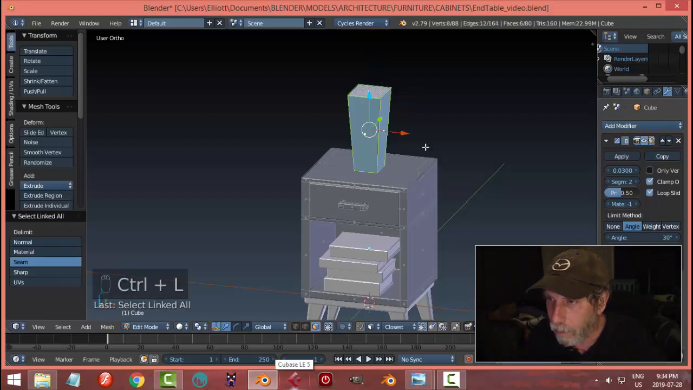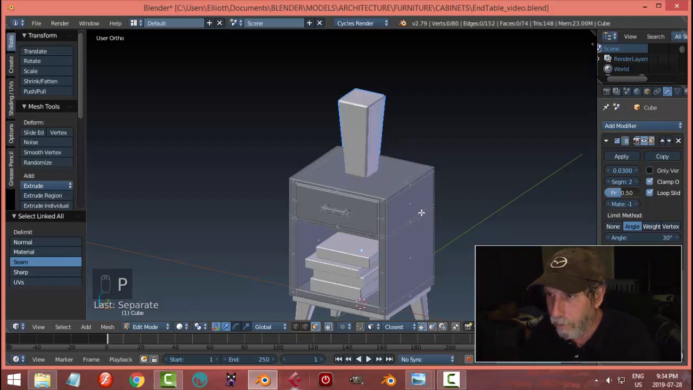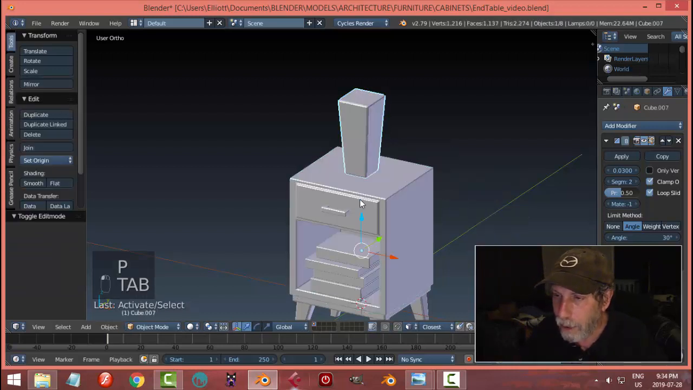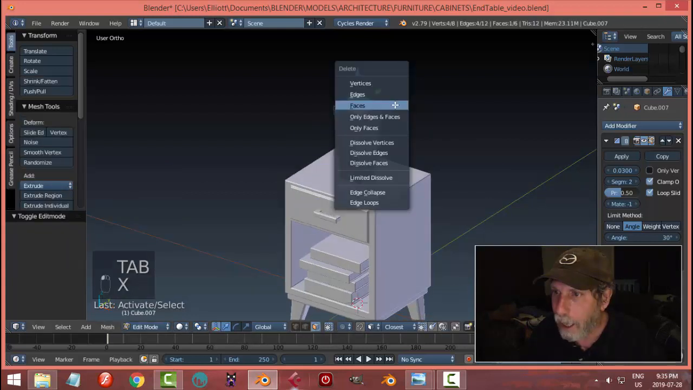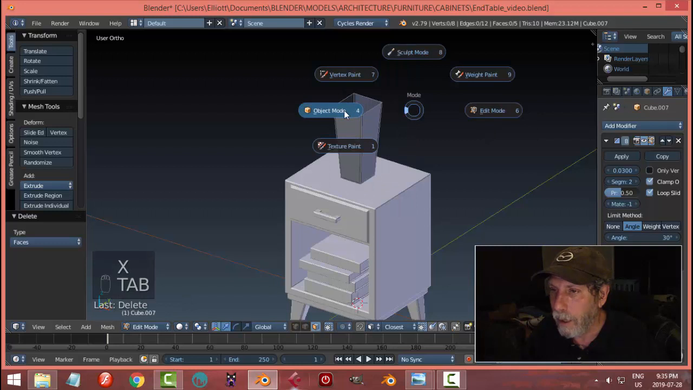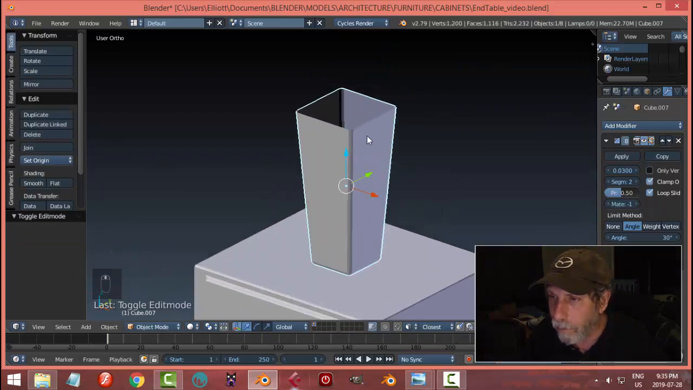That's going to select the parts that are linked to it. It's still part of the dresser, so I'm going to break it out and make it a new object on its own. Selected the transform tool, still part of the dresser, so that's origin of geometry. Let's go back in, select that face, X, faces, delete them. And we have that, but there's no thickness to this. It's very, very thin.